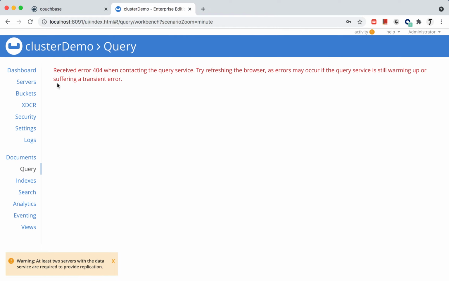Okay, services unavailable for us. Wait for a moment to make it up and we'll execute the sample query, that is the N1QL query.